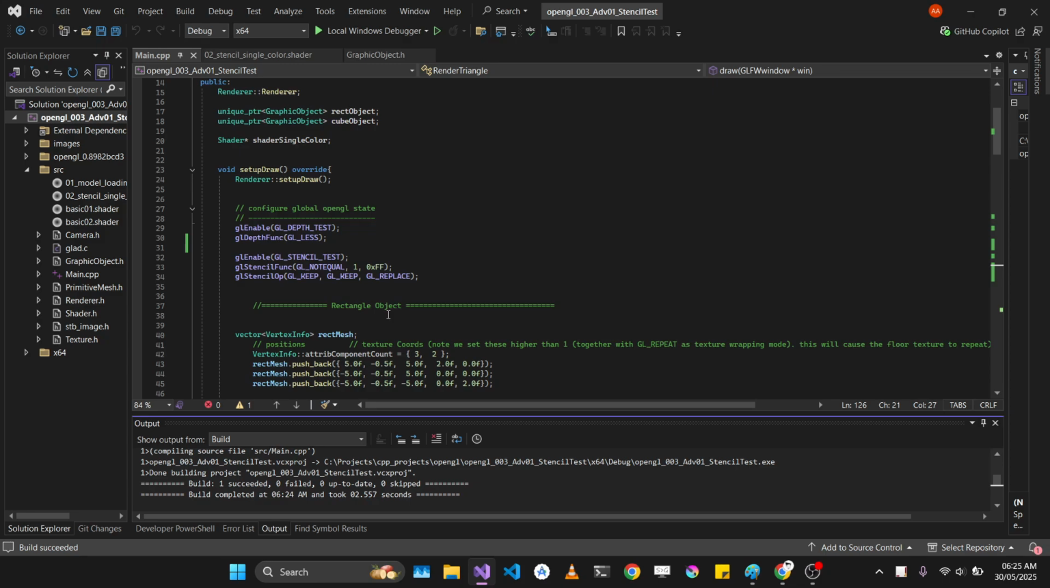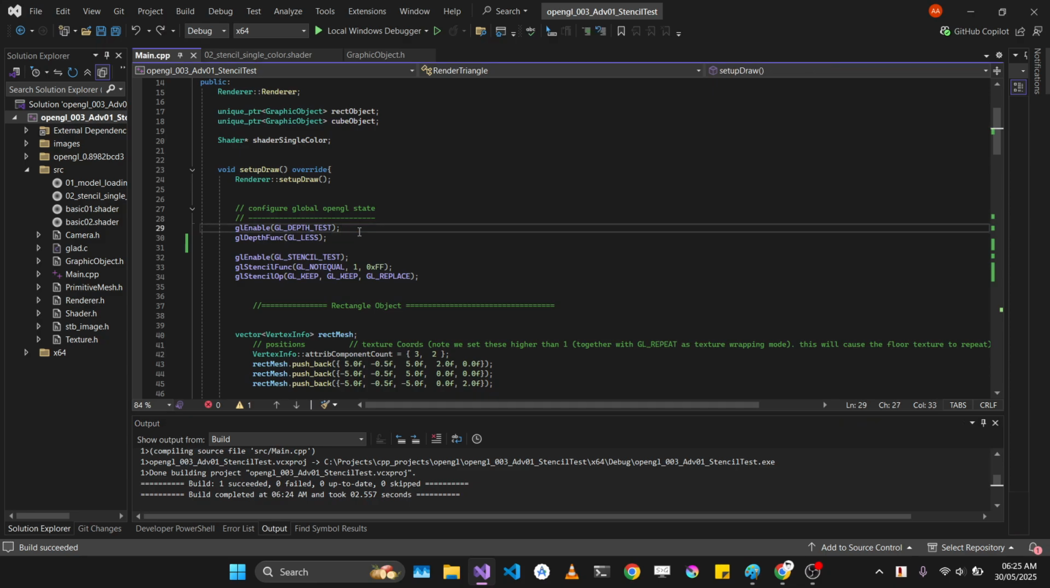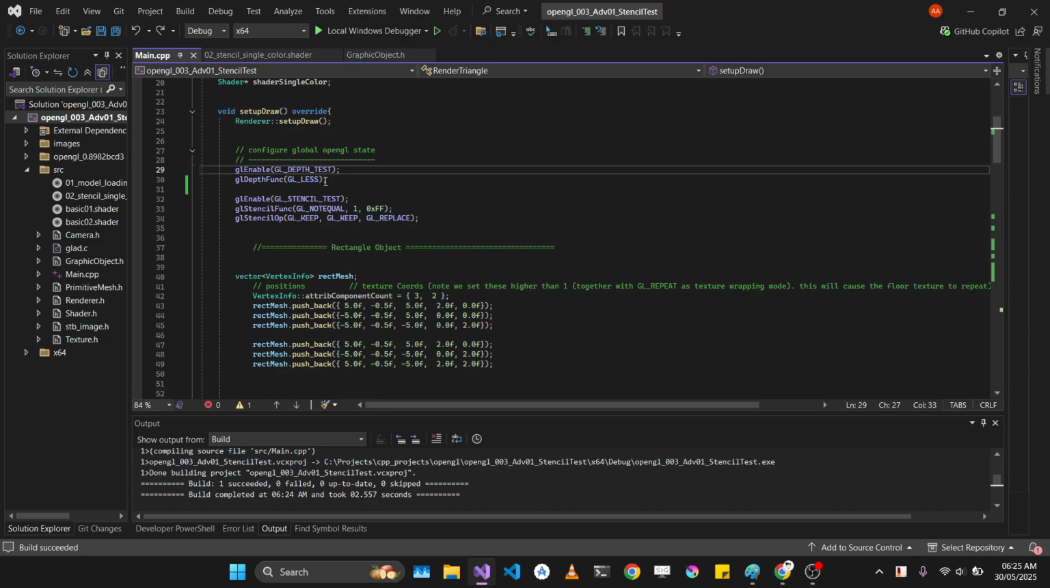So the way it works, the first thing is the stencil buffer works with depth tests, the depth buffer. First of all, you need to make sure you have your depth test enabled and your depth function enabled. Then the next thing is you have to make sure you have your GL stencil test on, then GL stencil func set to not equal to 1. Those are the basic things you have to do.